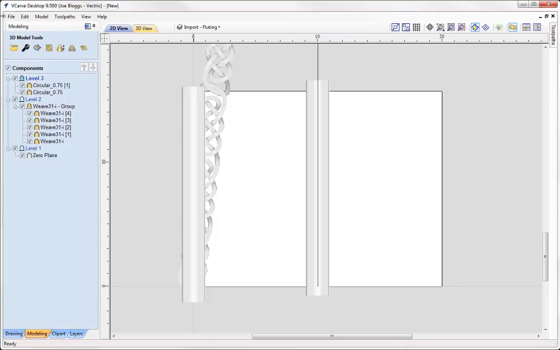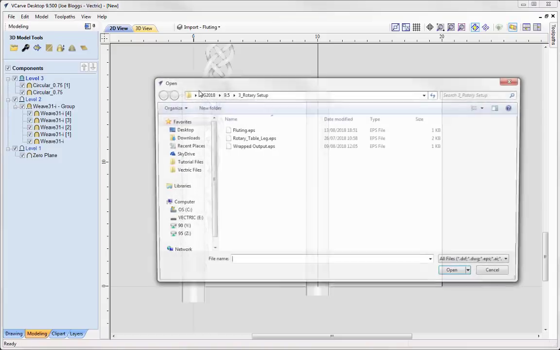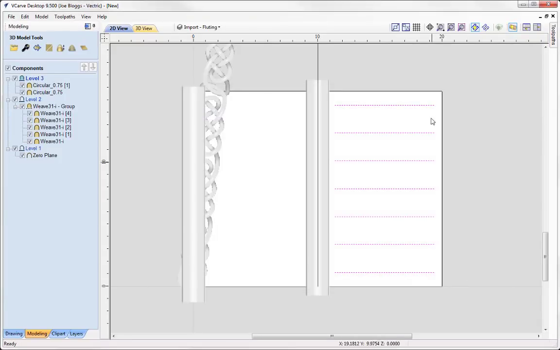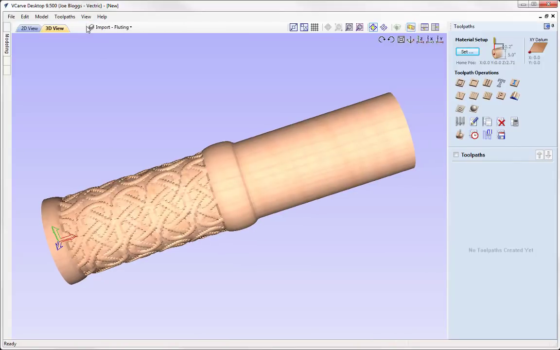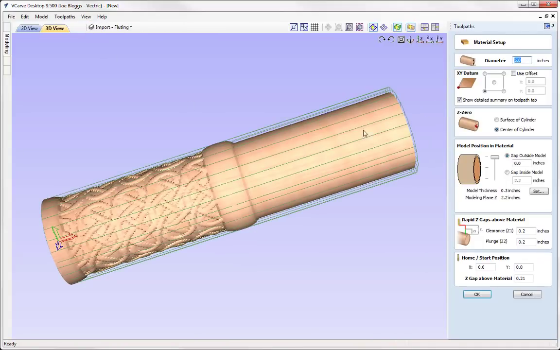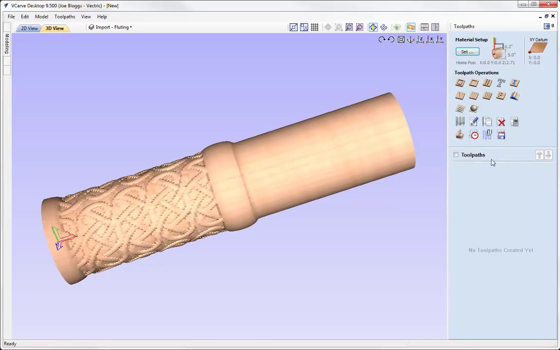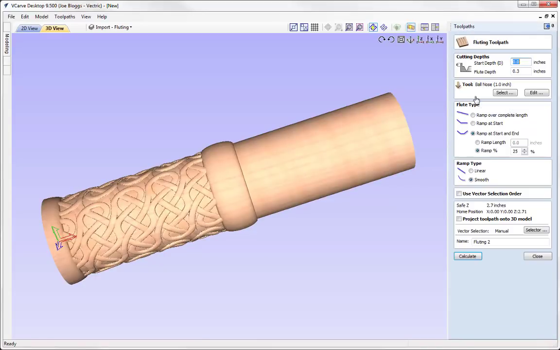So I'm going to go back to my 2D view, File, Import Vectors, and read in the fluting EPS file, which you can see on the screen. And there is half spacing top and bottom, so when this is wrapped around you get an even spacing all the way around the cylinder. I'm going to select those vectors now and just come across to the 3D view and move across to the machining. So I'm going to just make sure that my material is set up correctly, and then go across to my fluting toolpath. And the start depth is not 0.